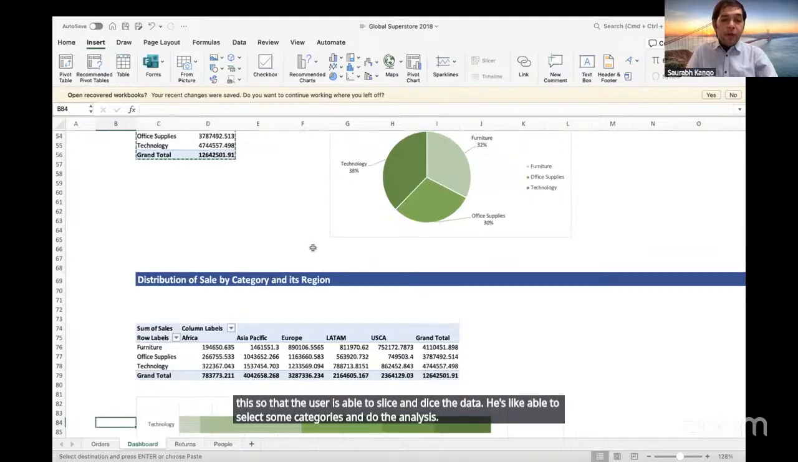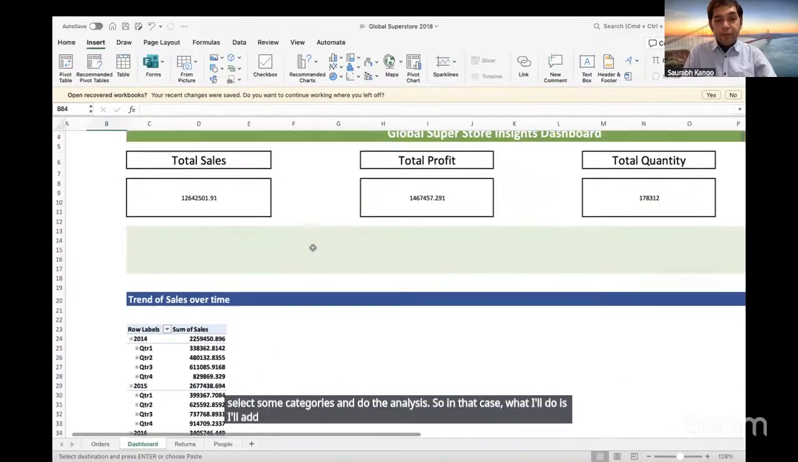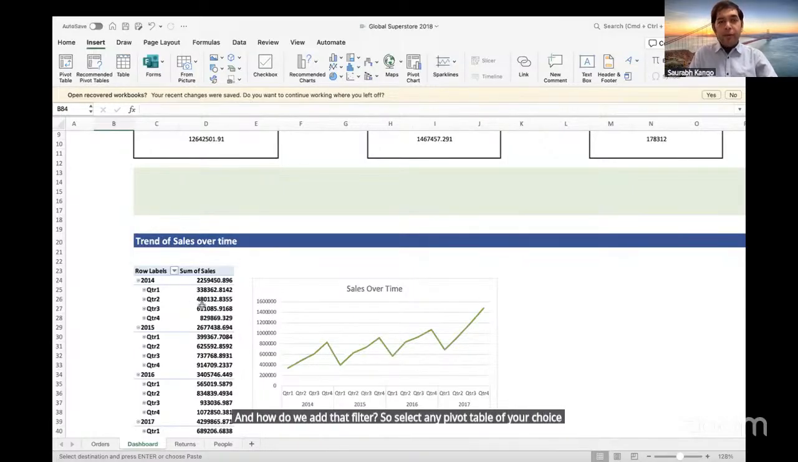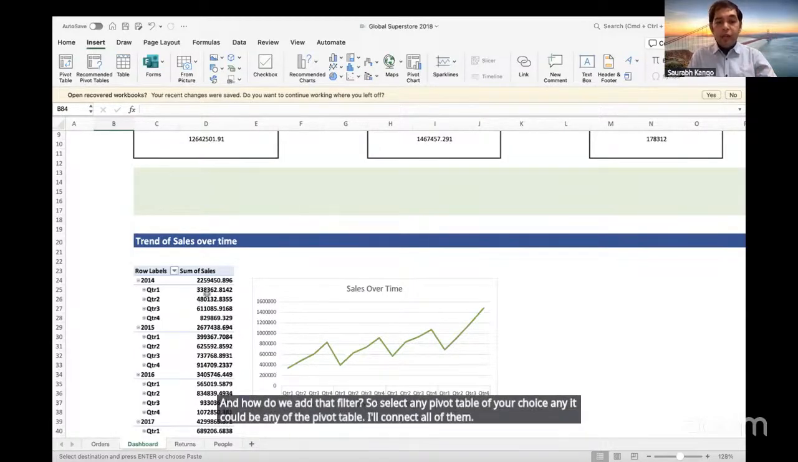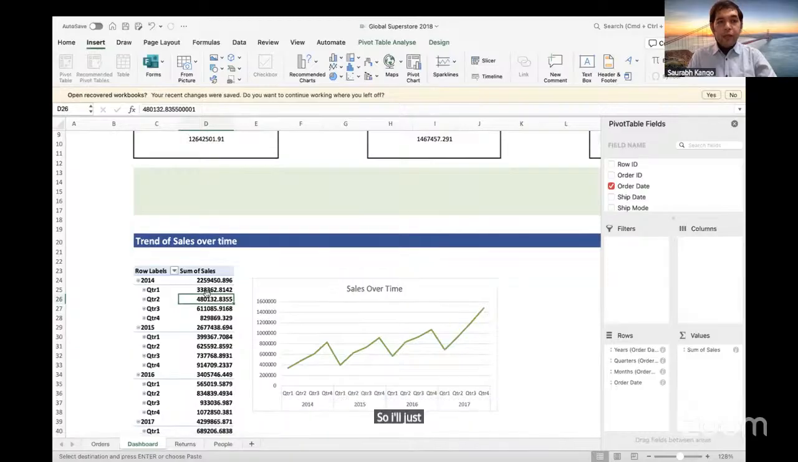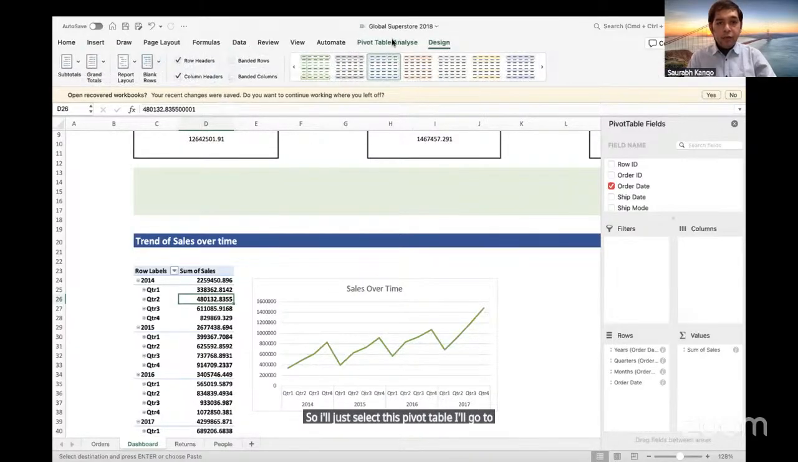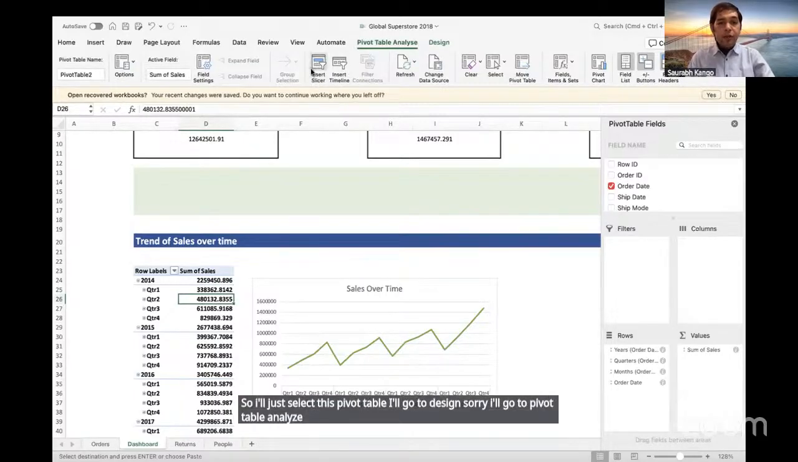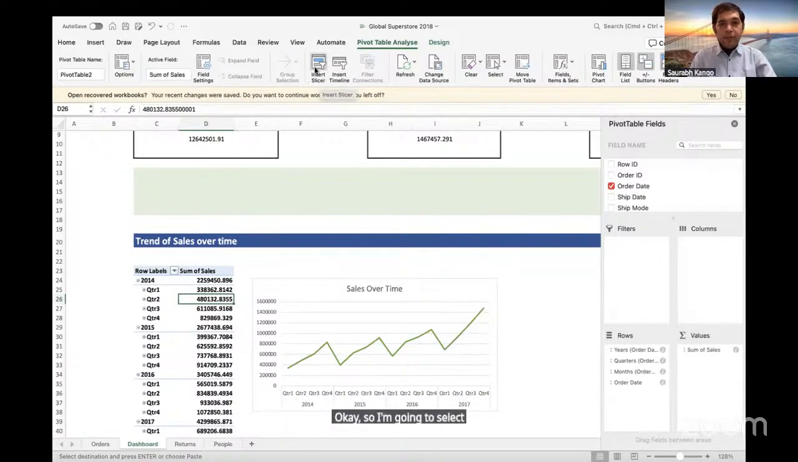So in that case, what I'll do is I'll add some filters. And how do we add that filter? So select any pivot table of your choice. It could be any of the pivot tables. I'll connect all of them. So I'll just select this pivot table. I'll go to design. Sorry, I'll go to pivot table analyze. And here you see this option of insert slicer and timeline. So this is like a filter that you can apply. Okay, so I'm going to select insert slicer.